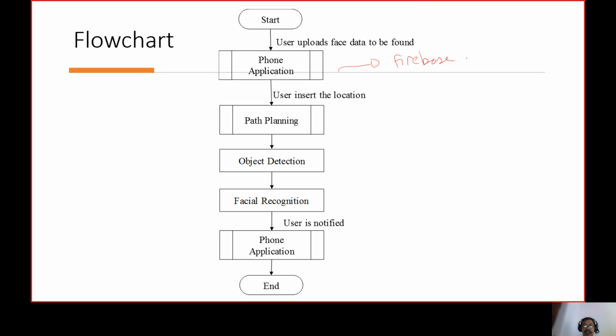This is the flowchart of the system. First, the user can upload the data with the phone application. Here we are using Firebase. After that, you need to insert the locations first, and then the UAV will go. Once it arrives at the locations, it will try to do facial recognition. Once it finds the person, the user will be notified through the phone application.